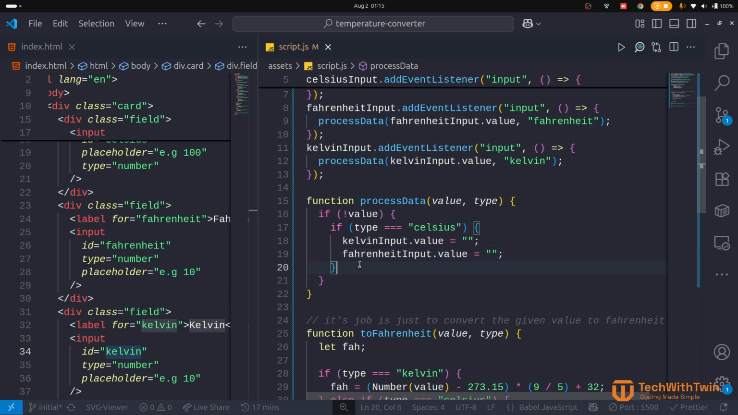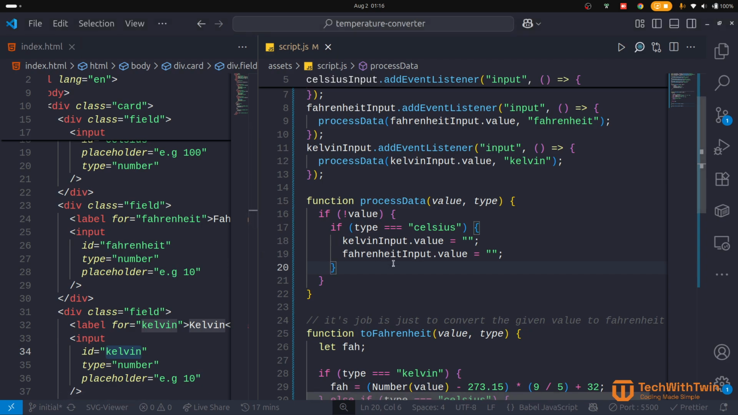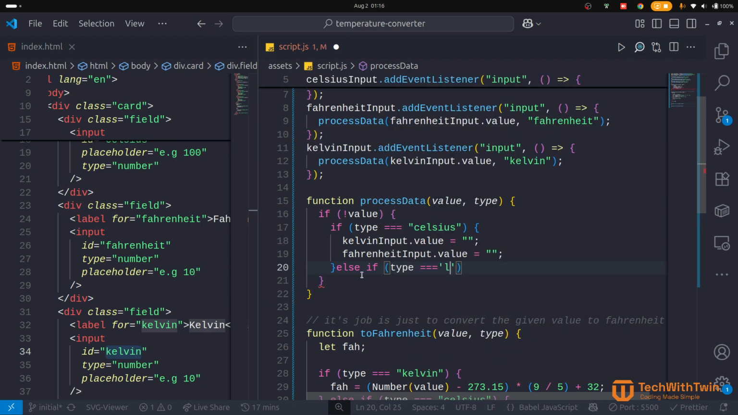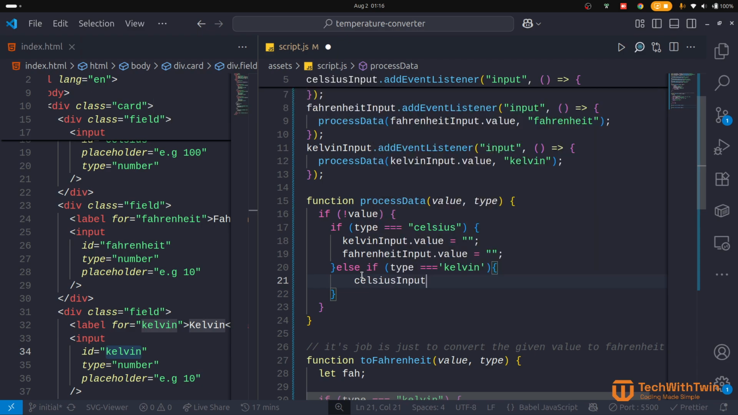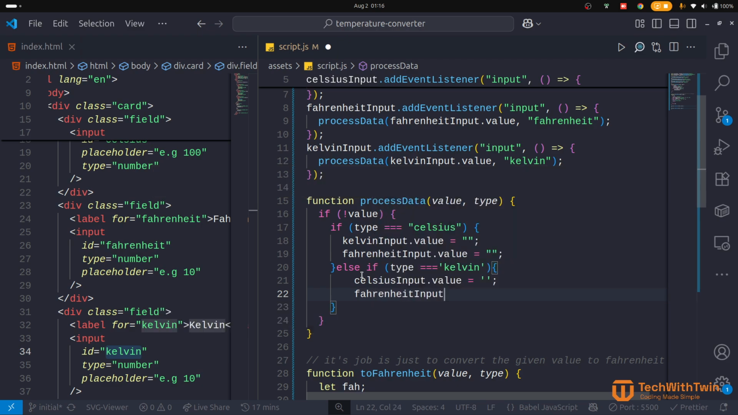And then we do the same. If the input is Kelvin, we have deleted Kelvin all the way, so we need to reset the values of the Celsius and the Fahrenheit. Then we can say else if type is equal to Kelvin, then we need to reset the values: Celsius dot value is equal to an empty string, and then the Fahrenheit dot value is equal to an empty string as well.